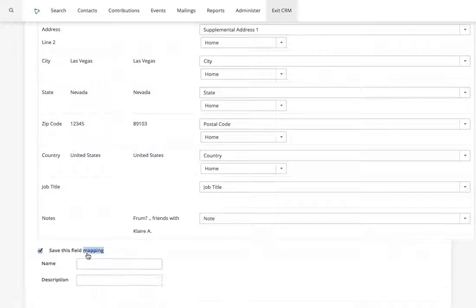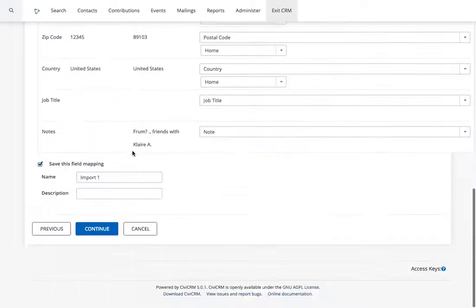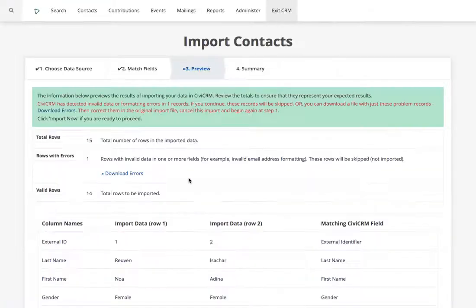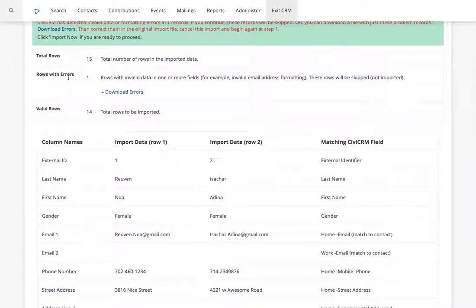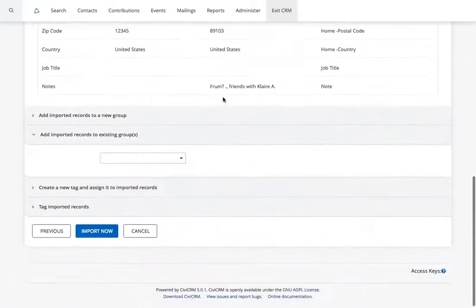You can save this field mapping and call it import 1, so that if you ever need to redo the import, you could just upload this mapping setting, and it's going to automatically match the fields as you did above. So I'm going to click continue, and here it's spitting out that there's one error that I'm going to download. We're going to look at it, and I'm going to go down.